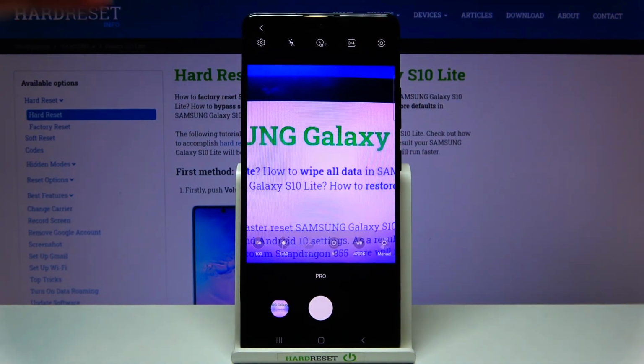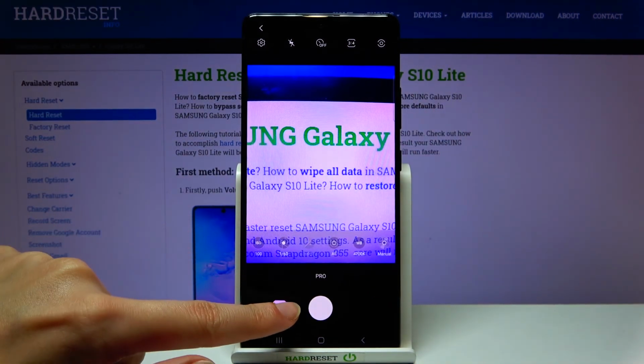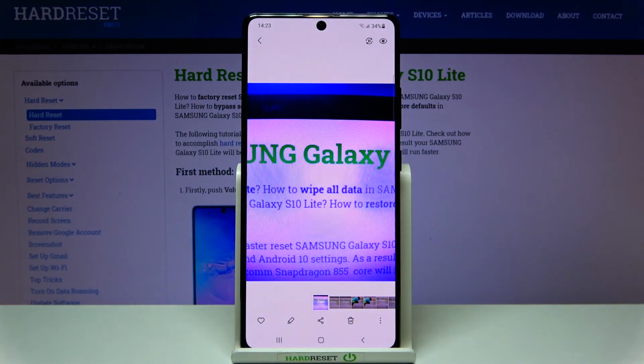And to see my picture, let's move to the left to the button that takes us straight to the gallery. So this is how it looks like. I suggest you make experiments with all of these settings and just have good fun.